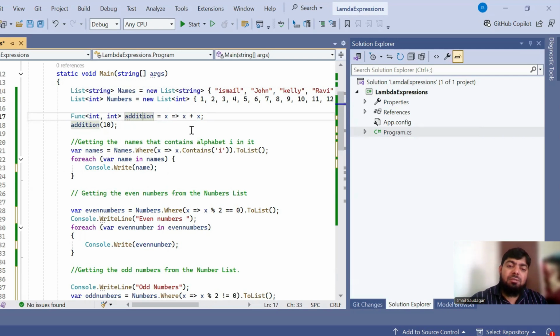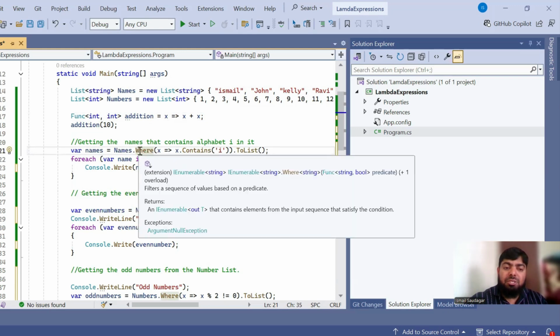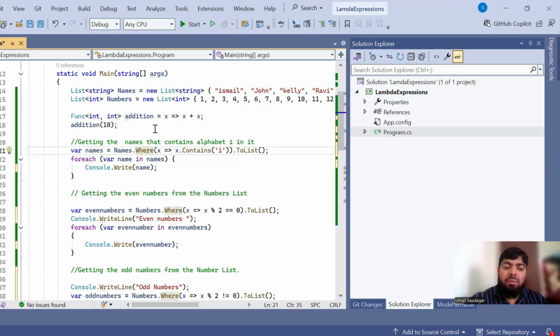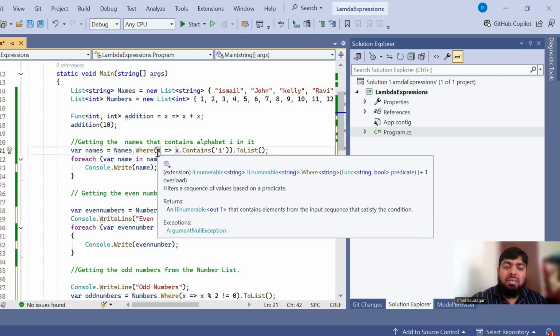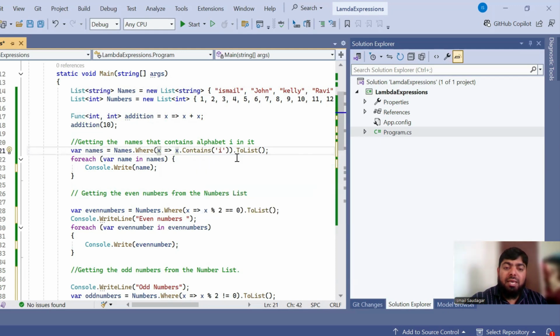Now the next one is in LINQ. Here you can see that I am writing where names equal to names.Where. This is the extension method, and I am applying this extension method on the list of names which we have created here. So here I am using LINQ, and in the LINQ I am using the lambda expression. You can see that x => x.Contains("i"), and after that I am doing .ToList(). So this one is our lambda expression.